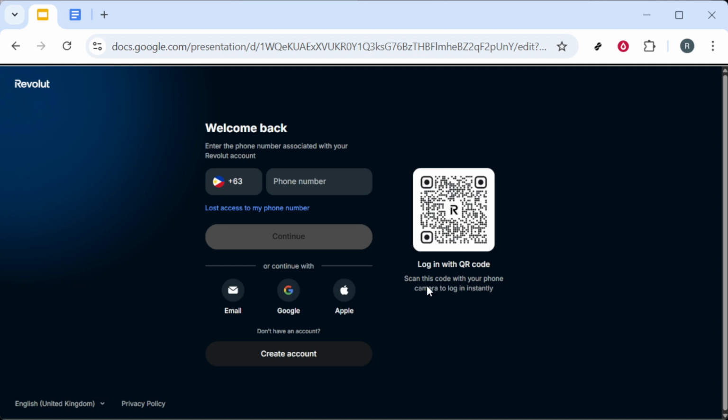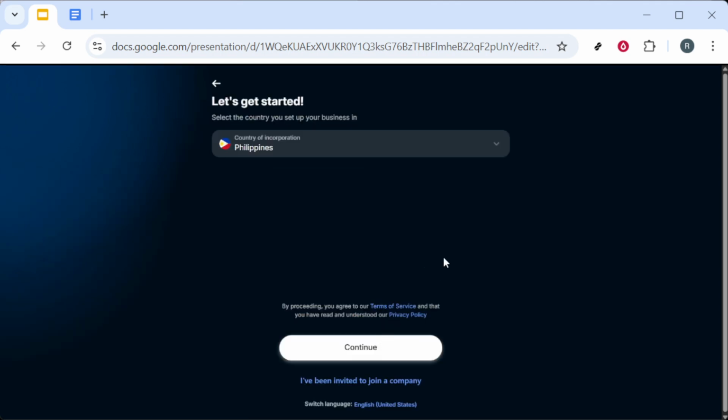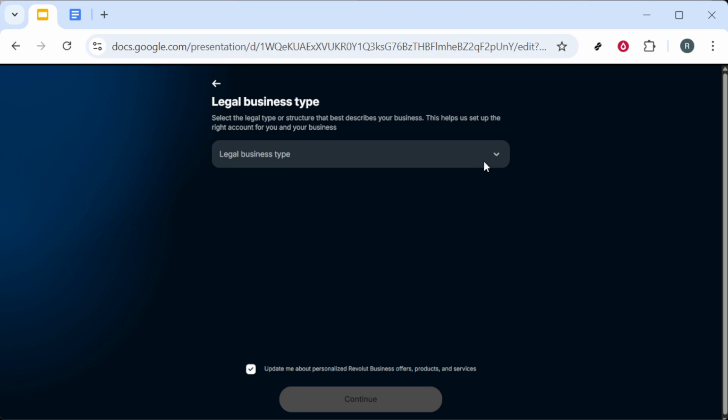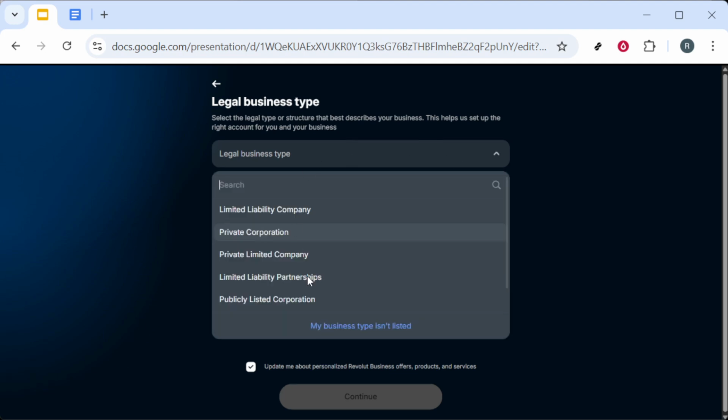Start by selecting your country so Revolut can tailor the setup to your local regulations and currency, then continue. Next, you'll choose your business type. As a YouTuber or content creator, the simplest fit is usually sole trader or freelancer. This keeps things straightforward if you operate independently without a registered company. Make your selection and continue.